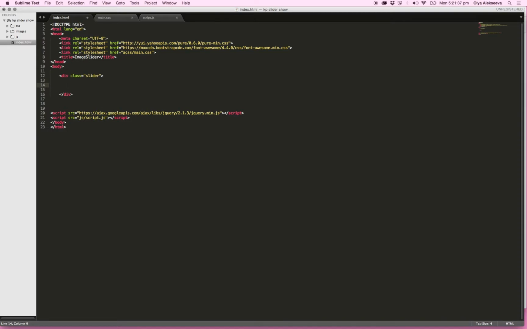Next main thing is we'll have a container for our images that all our images will sit inside of. It's just so we can have content outside of the image container or on top of it. So we have another div, class image slider, and in here is where we will put all of our images.